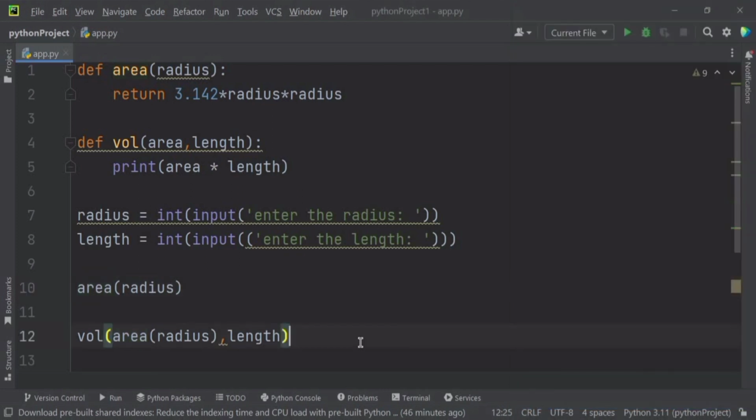So this is a function inside a function. Go ahead and practice.